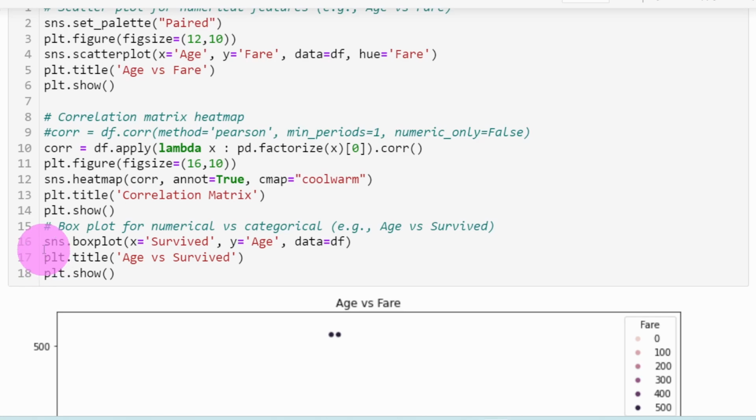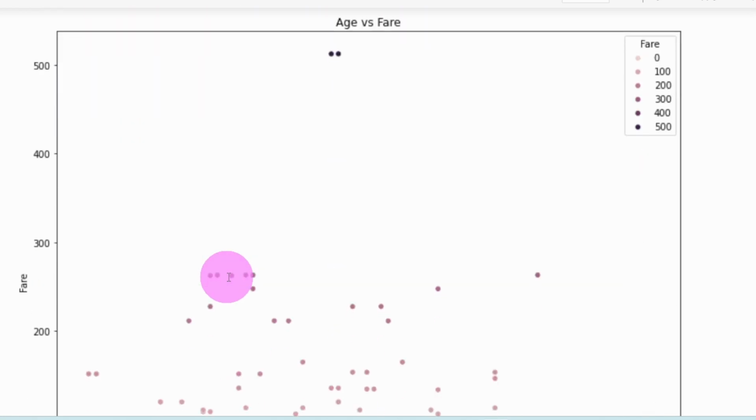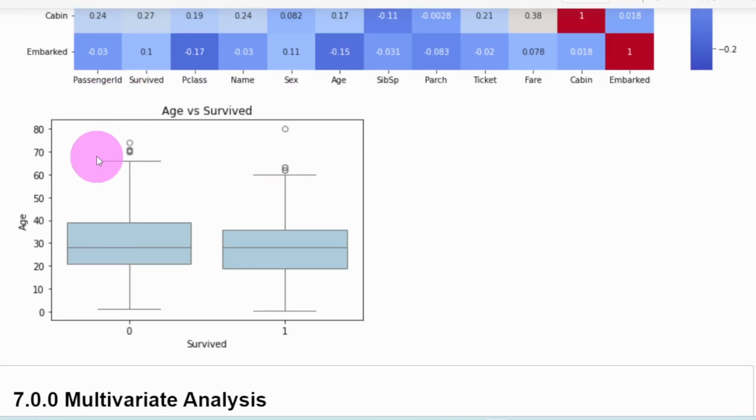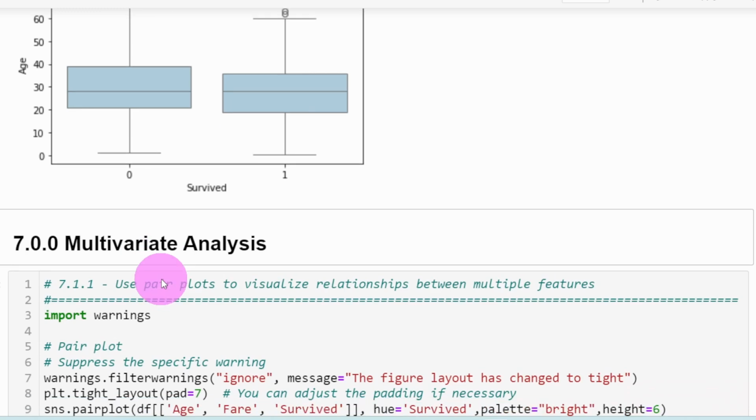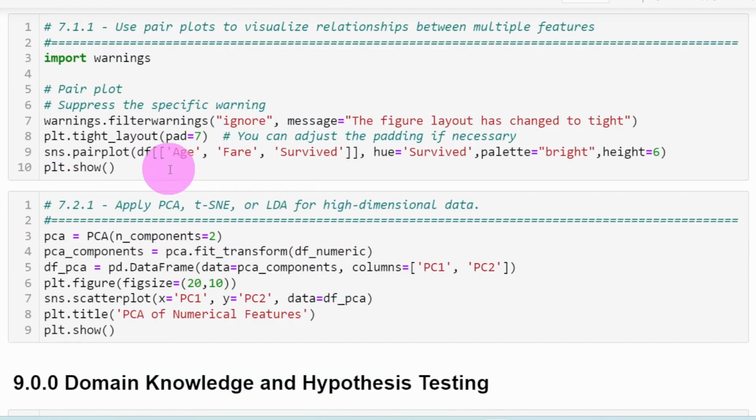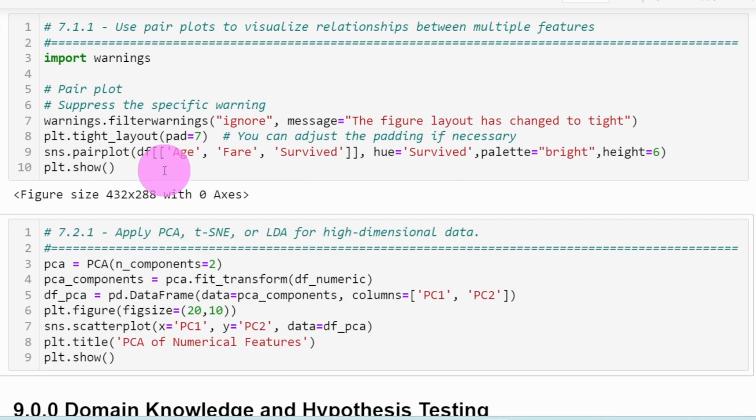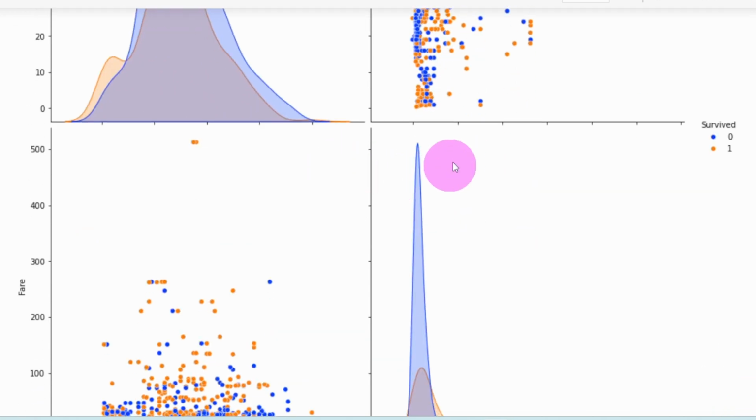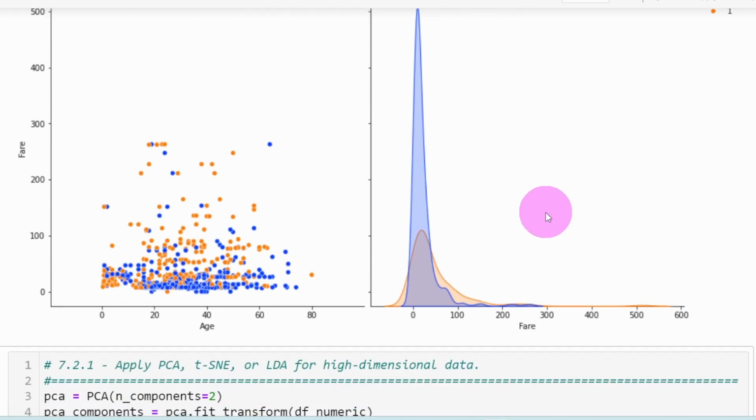This is a box plot that we are doing against age and survived. So you can see there are a few elements and how it is spread. Now we'll do multivariate analysis. So multivariate analysis will be using pair plot for age, fare, and survived. I am using hue as survived and palette as bright. Let's see how it looks. So you can see how the data is spread and what is the relation between these values.